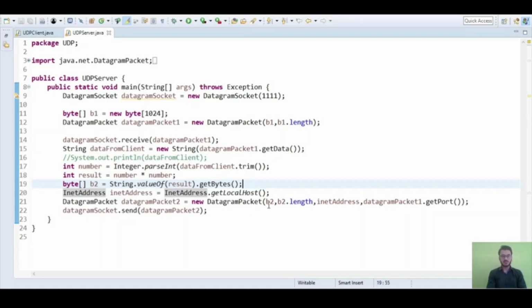Now to send this result, we have to create another datagram packet object which contains 4 arguments. The first argument is the b2, which is this byte array. Second is the length of the data, the third is the address of the localhost, and the fourth is the port number. And finally, we are sending this datagram packet, which contains the square of that number, to the client side by calling the send method of the datagram socket class. So we have sent the data to the client.